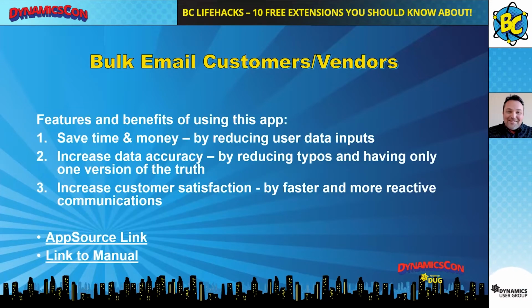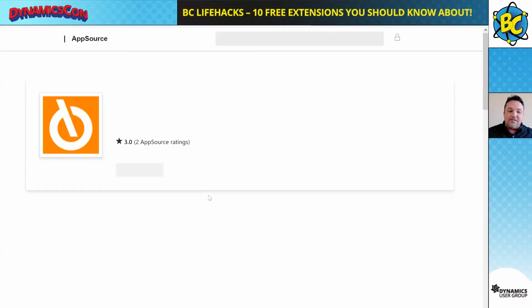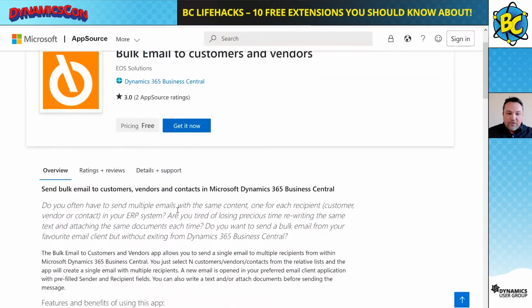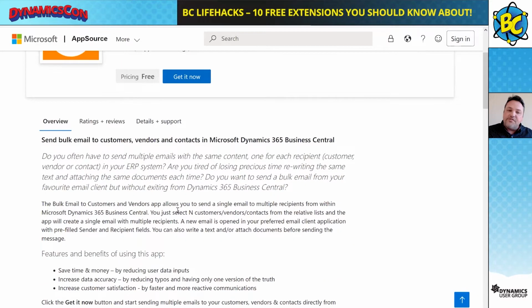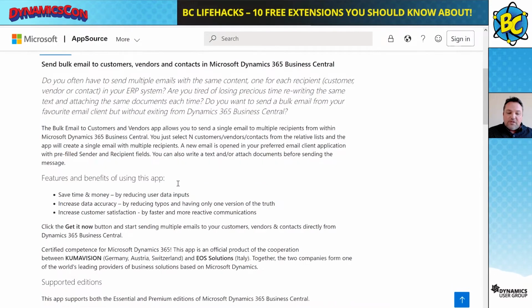Next up on our list is bulk emailing customers or vendors. Again, the link to AppSource here, I'm going to go ahead and click that. Same exact situation, right? And information about the extension. We're not going to do this for everyone. You could determine if you like it or not.